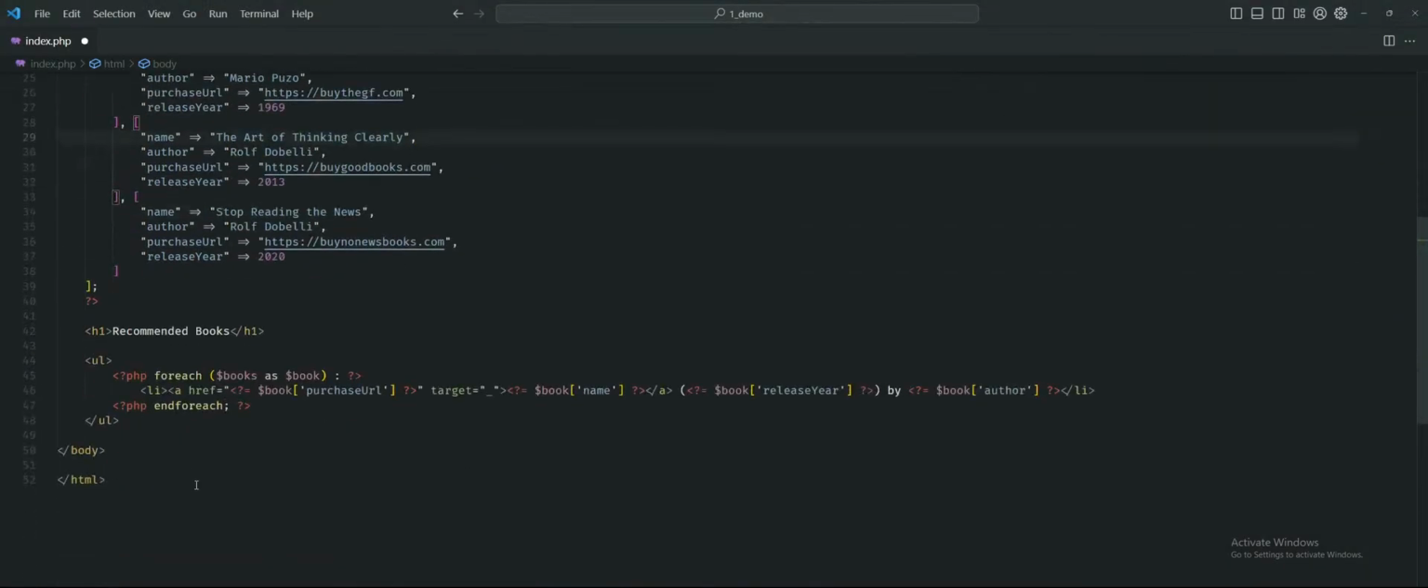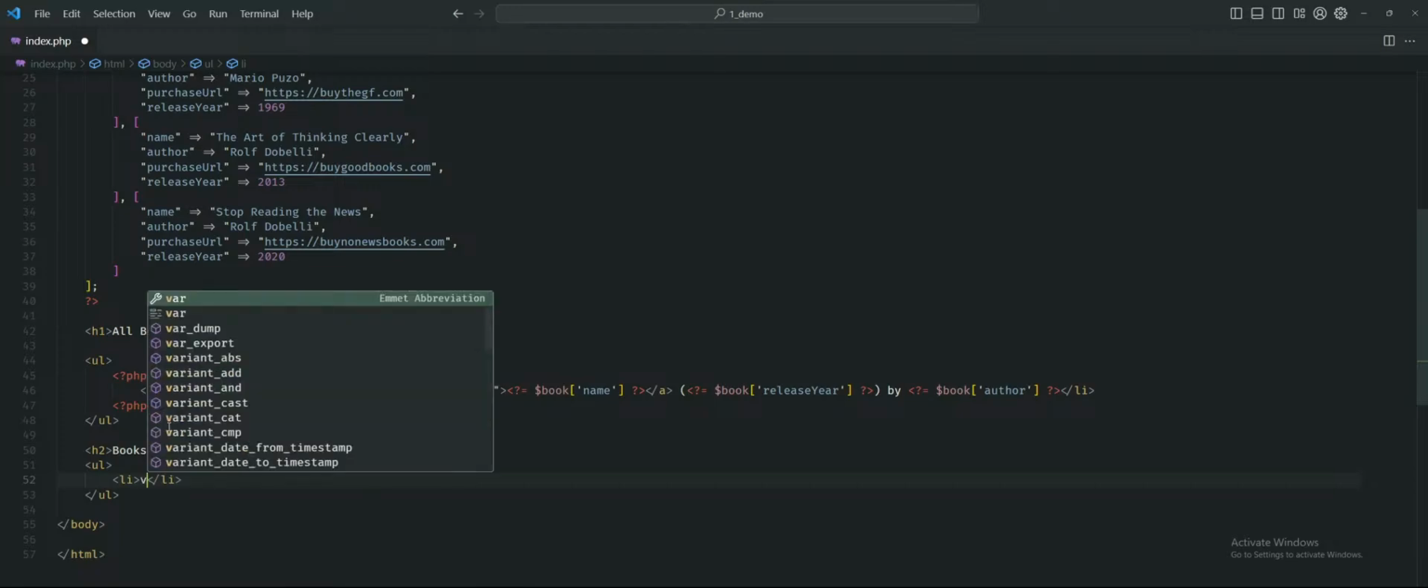Okay, fixed. Now, this was an unordered list of all books, so I'm going to change this to all books. And right now, I'll put in an H2 here: books by Rolf Dobelli. So this would be an unordered list, and each list item I'm just going to say book.